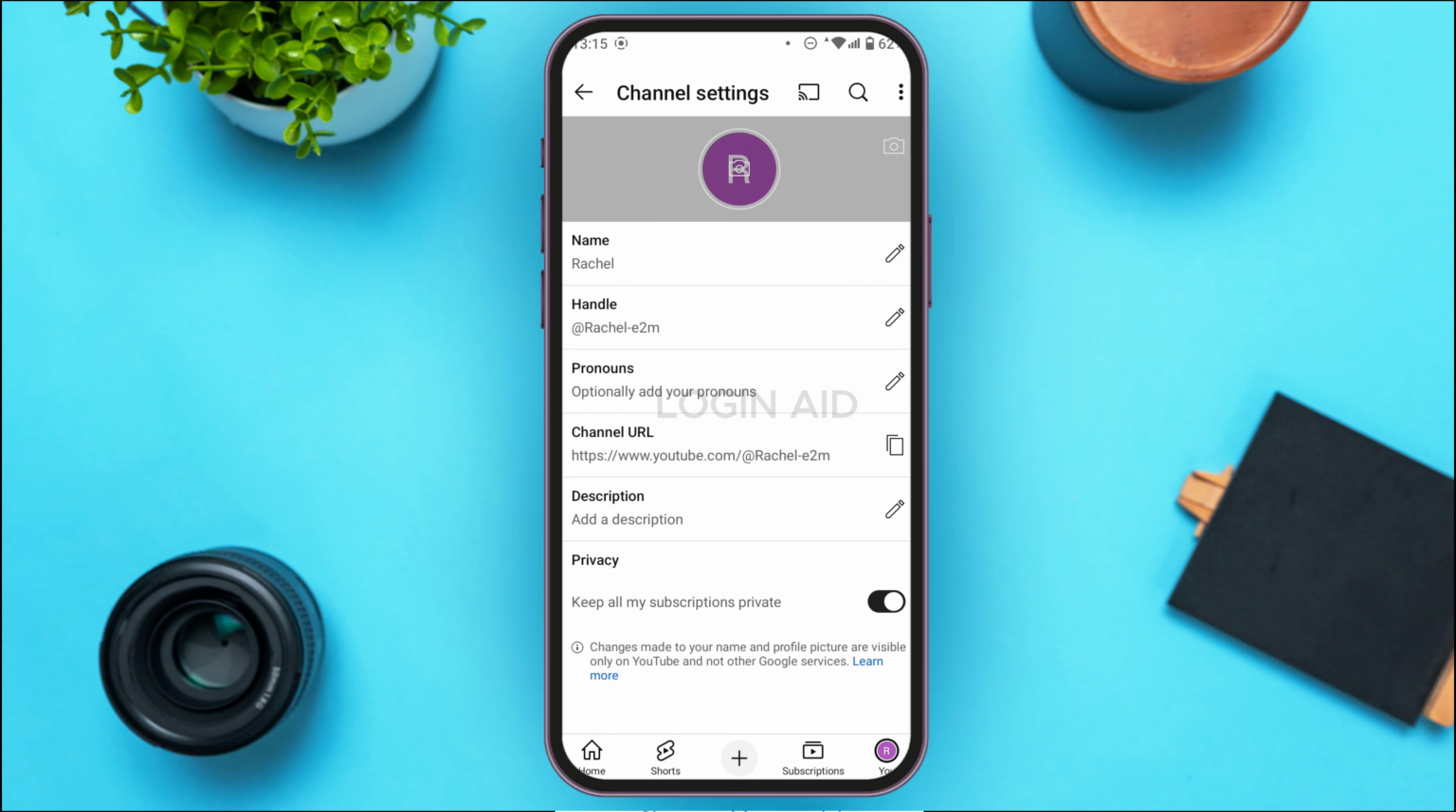Now after that, you'll be led to the channel settings interface. You'll be able to find several options over here. You'll be able to find your name, handle, pronouns, channel URL, description. If you want to change your name, simply tap on the edit icon that you can see right next to the name.